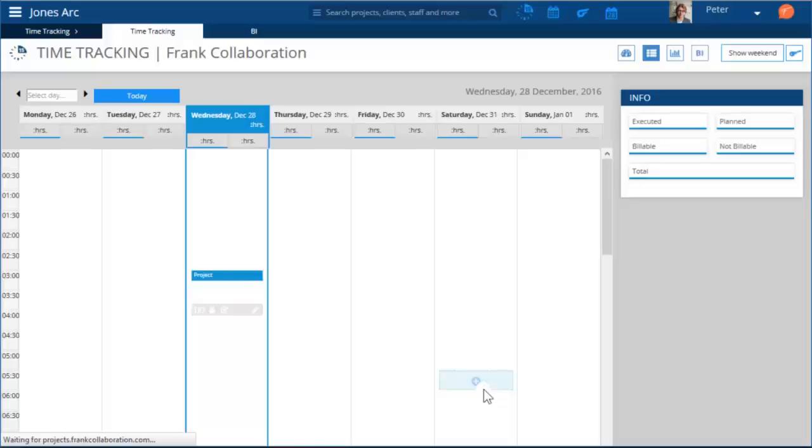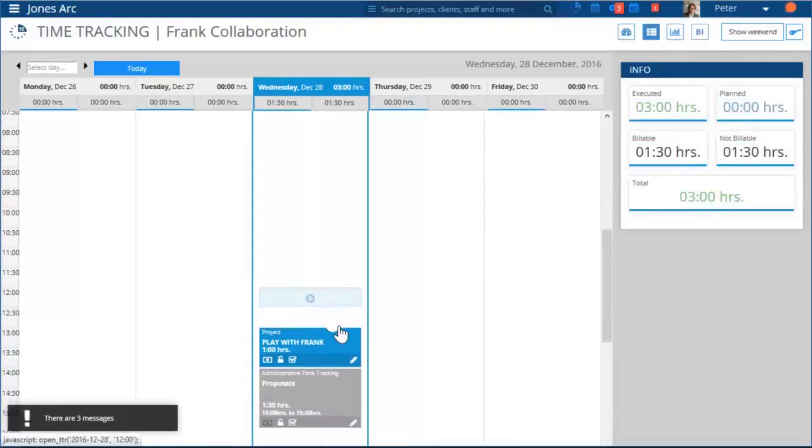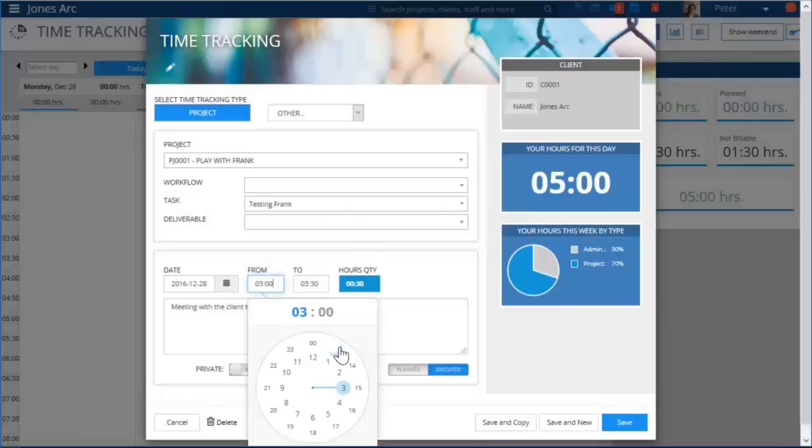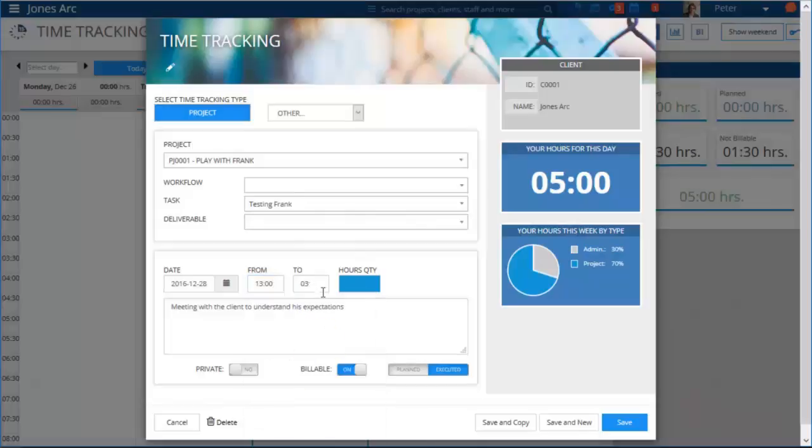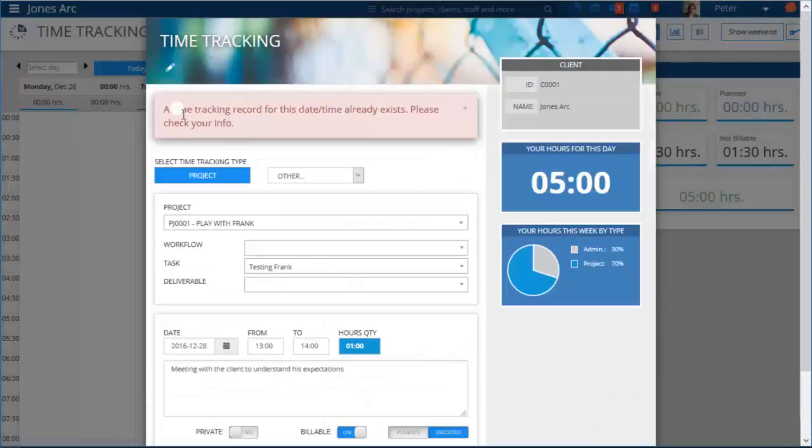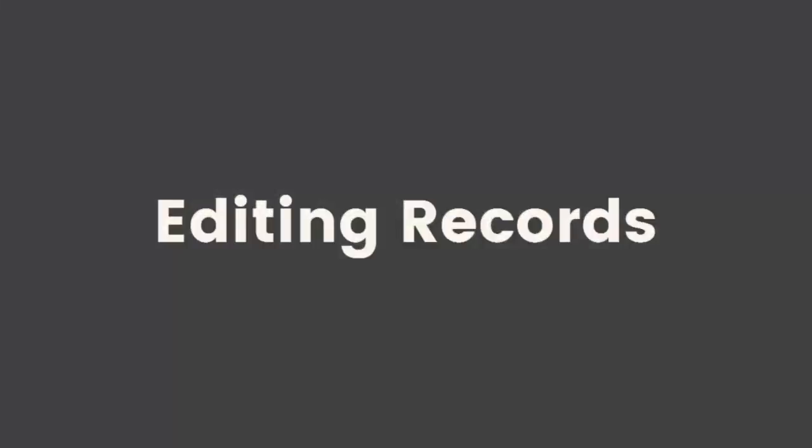So once you start saving your time, your daily activities will be shown in this window. How can you keep consistent records? Frank will always be cross-checking all of the information that is happening in the system. In the next session, we will show you how Frank can help you edit records.